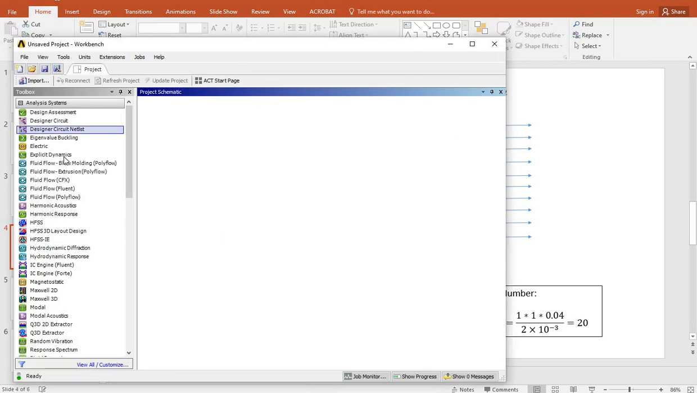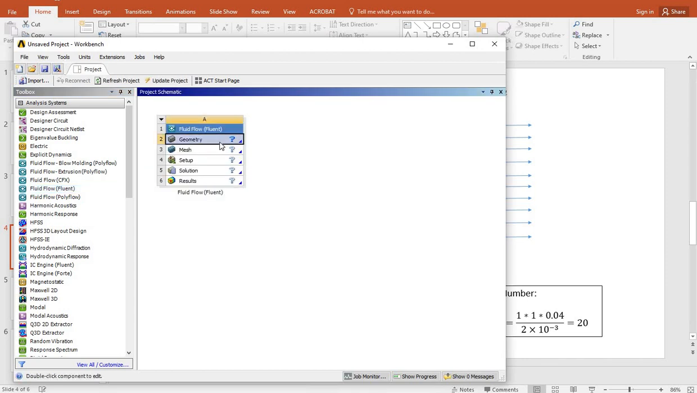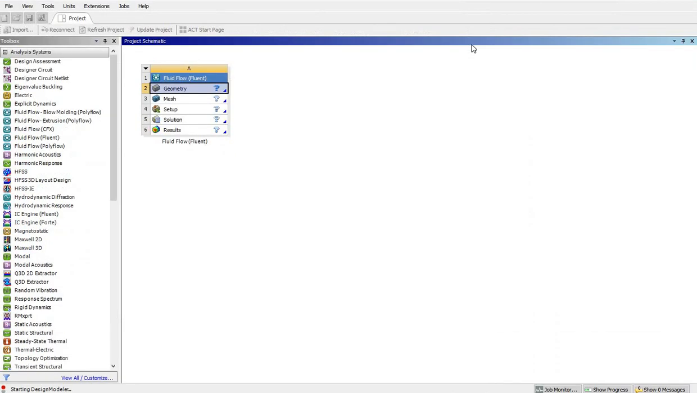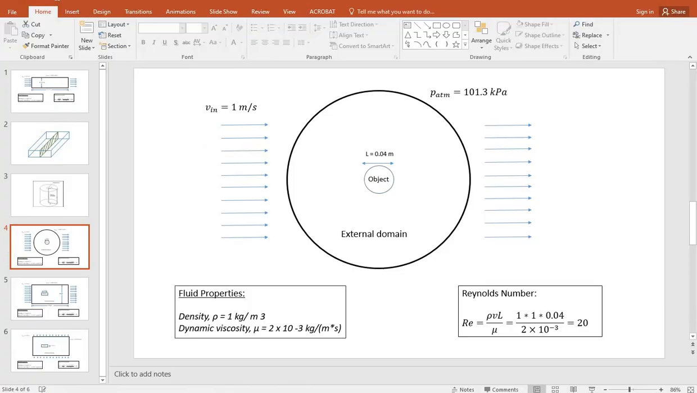So let's start. We're opening up ANSYS Fluent. Now the geometry. I'm going to use DesignModeler, but you can use SpaceClaim as well. My object's diameter is 0.04 meter. If I want to make the domain 40 times larger, it would be 0.8 meter, I think. And I calculated the Reynolds number, by the way. I'll explain how to calculate it when I select the viscous model.